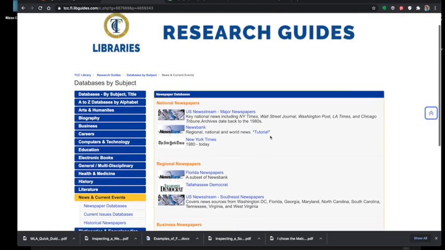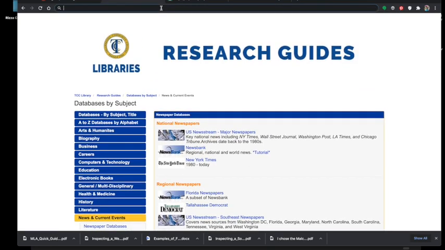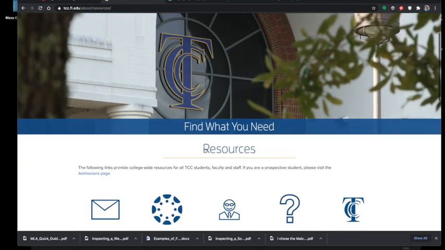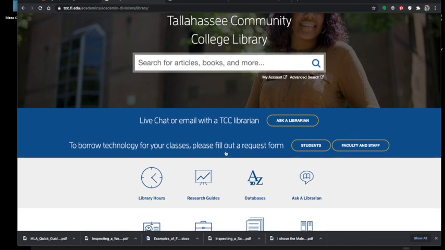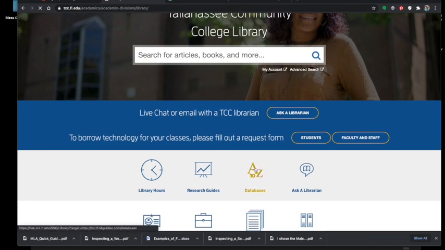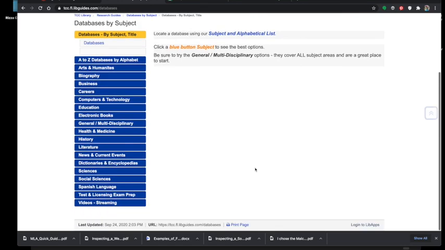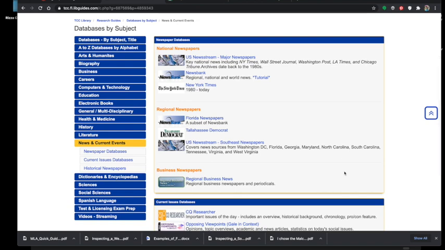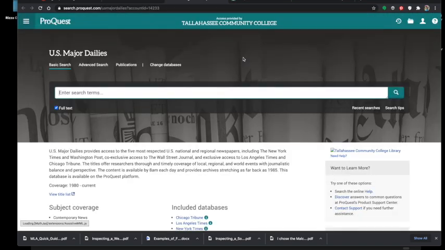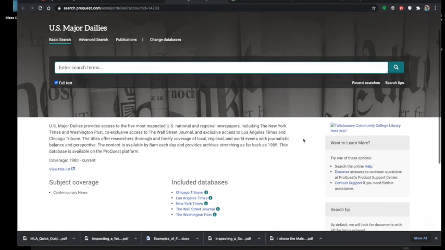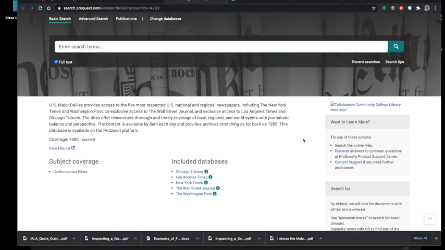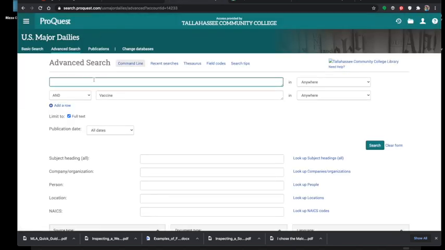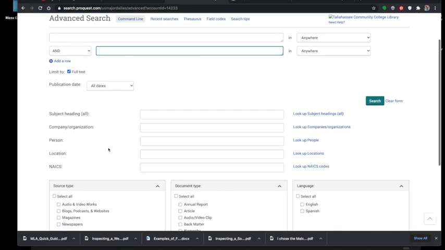So again, you would go to our TCC homepage, click on resources, go to library, A to Z databases, news and current events. And again, the one that we just looked at was this one, US News Stream. And that one may get you quite a ways down the road. Click on Advanced Search so it opens up this particular window so that you can designate.